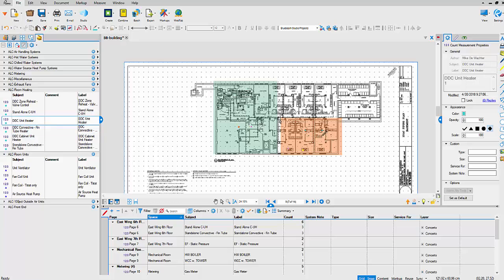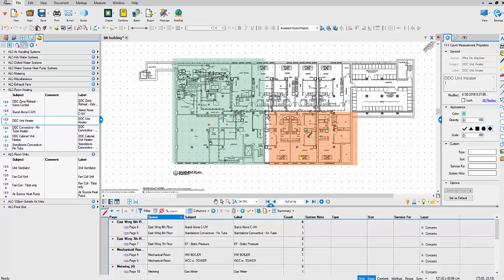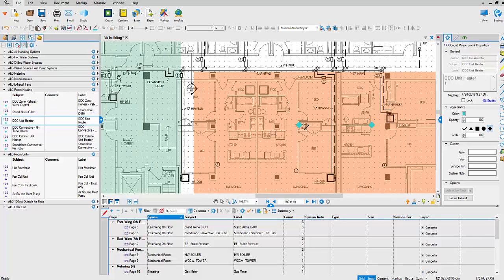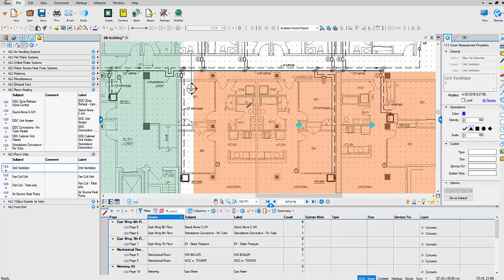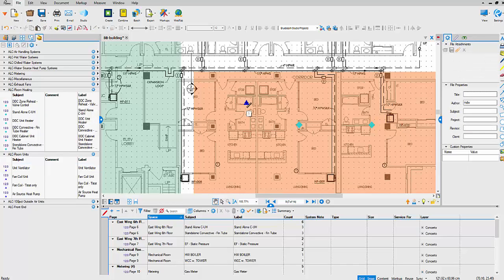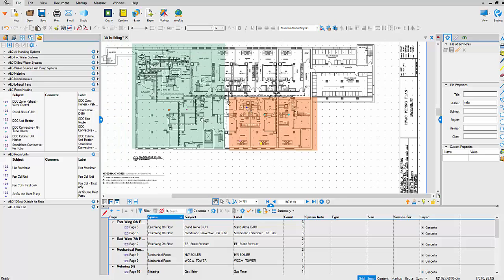And as you tag the equipment, I'm just clicking, and it's hard to see, but it's putting on small shapes. It would start to count the shapes, and depending on, choose a unit ventilator, put it on, it'll start counting them in the specific areas that have been designated.